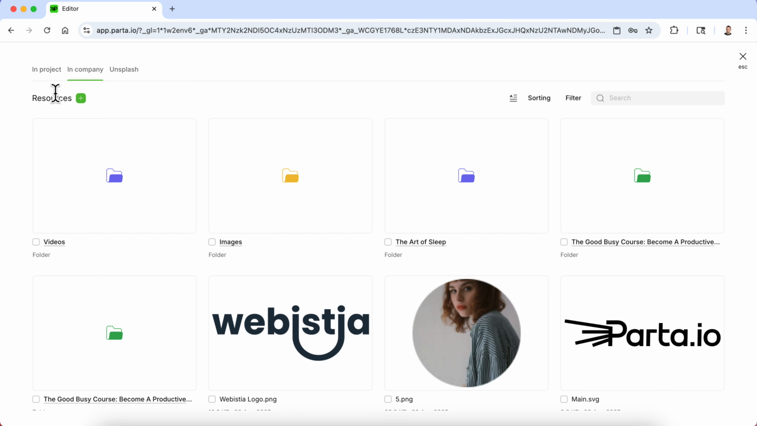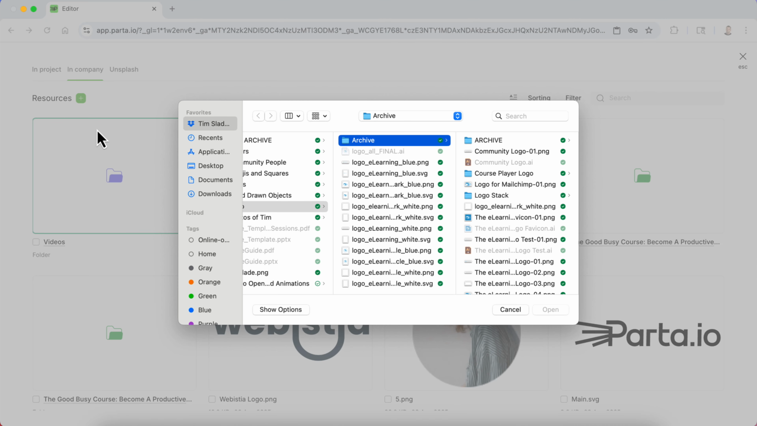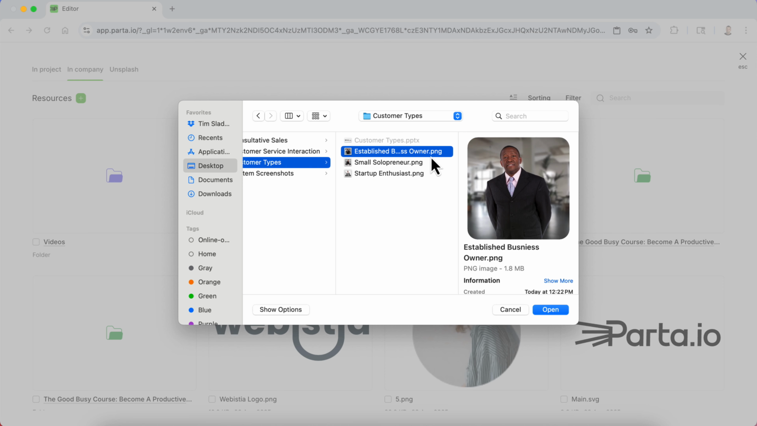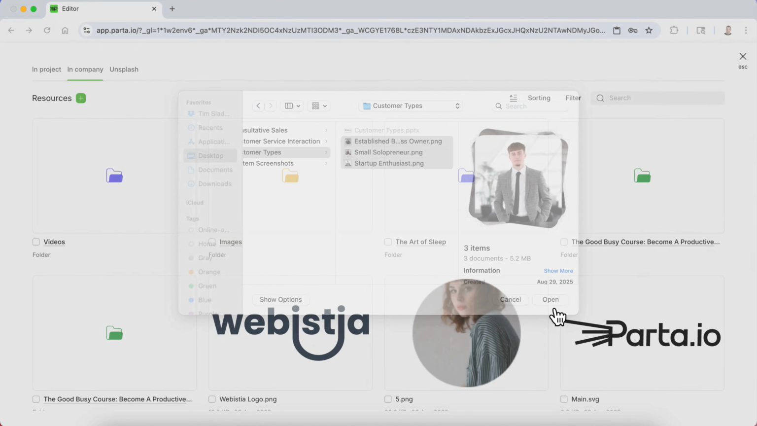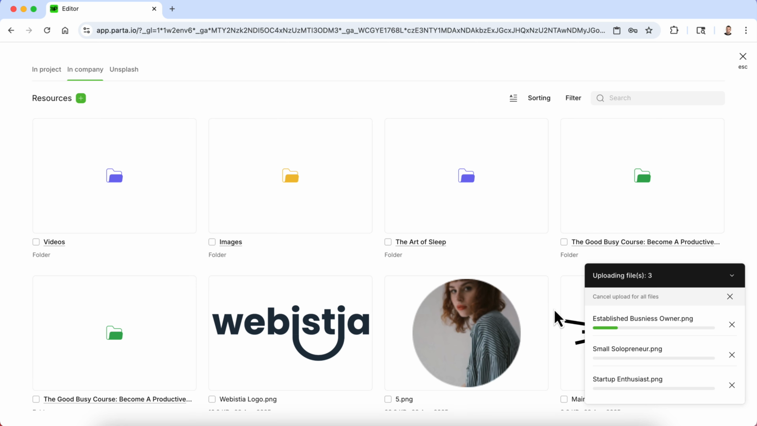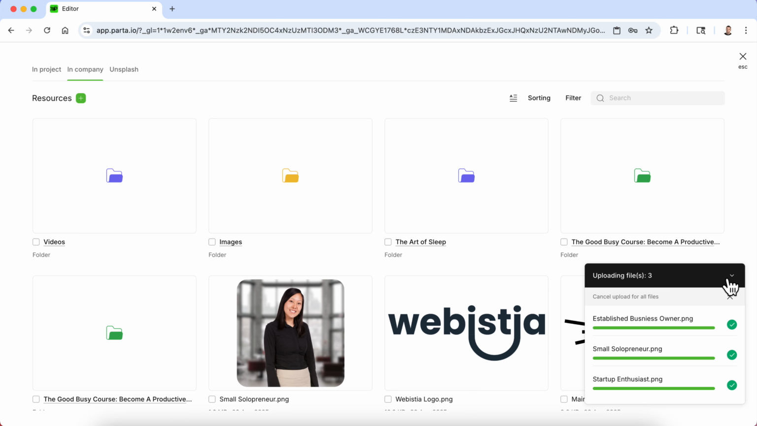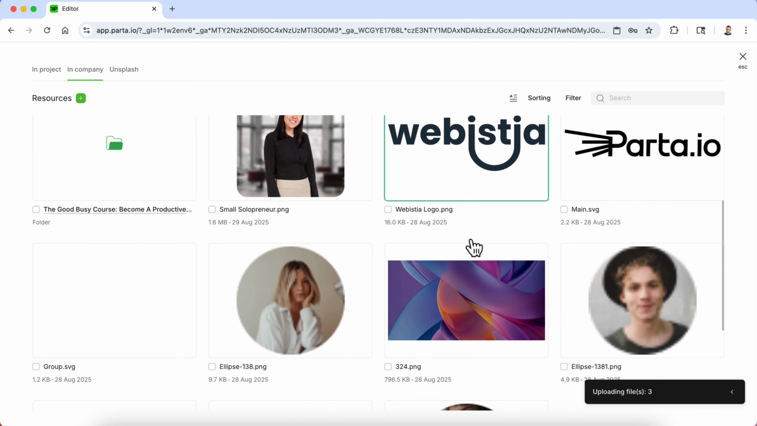I'm just going to put it in this folder here, upload resources, and let's find our customer types. I have 3 different customer types here. So I'm going to upload these images. Give it a moment. Okay, we have our Webistia logo. We'll come back to that.